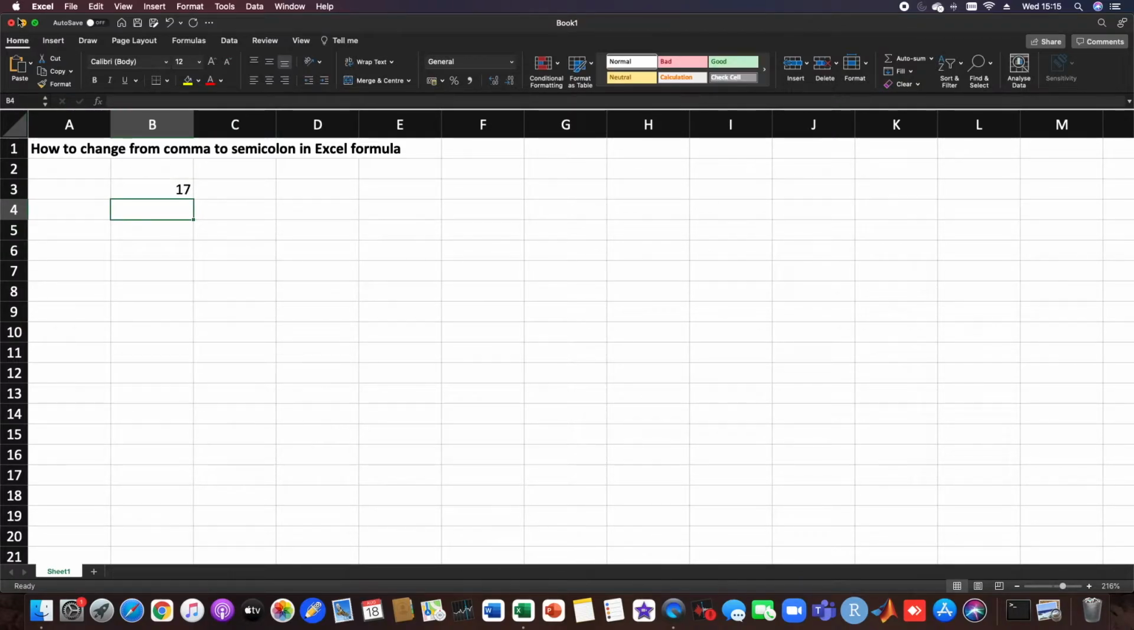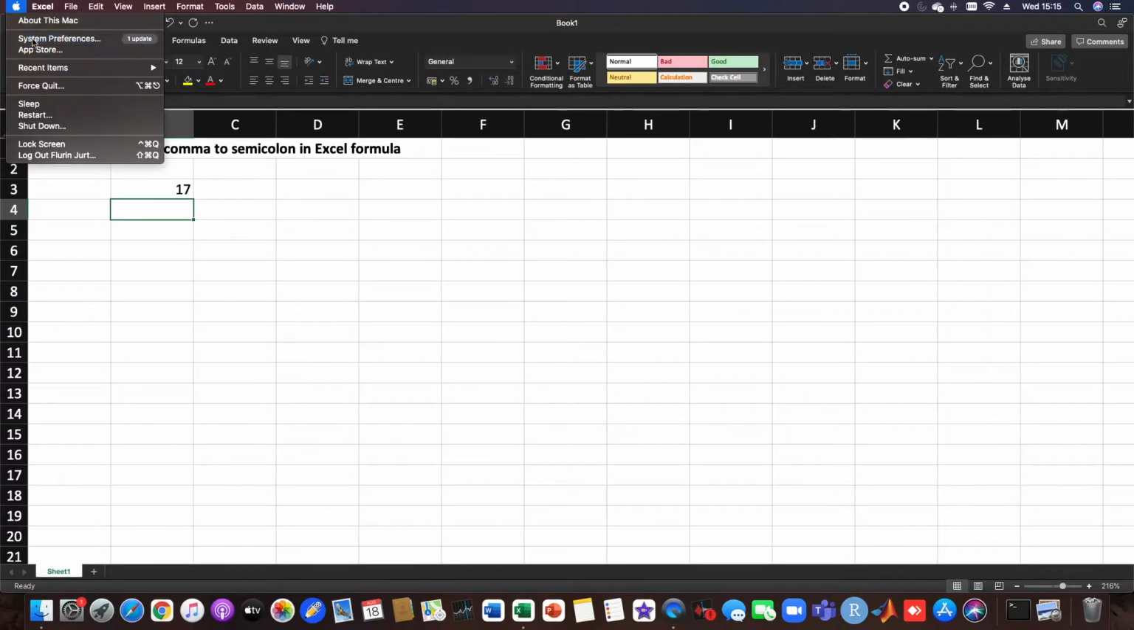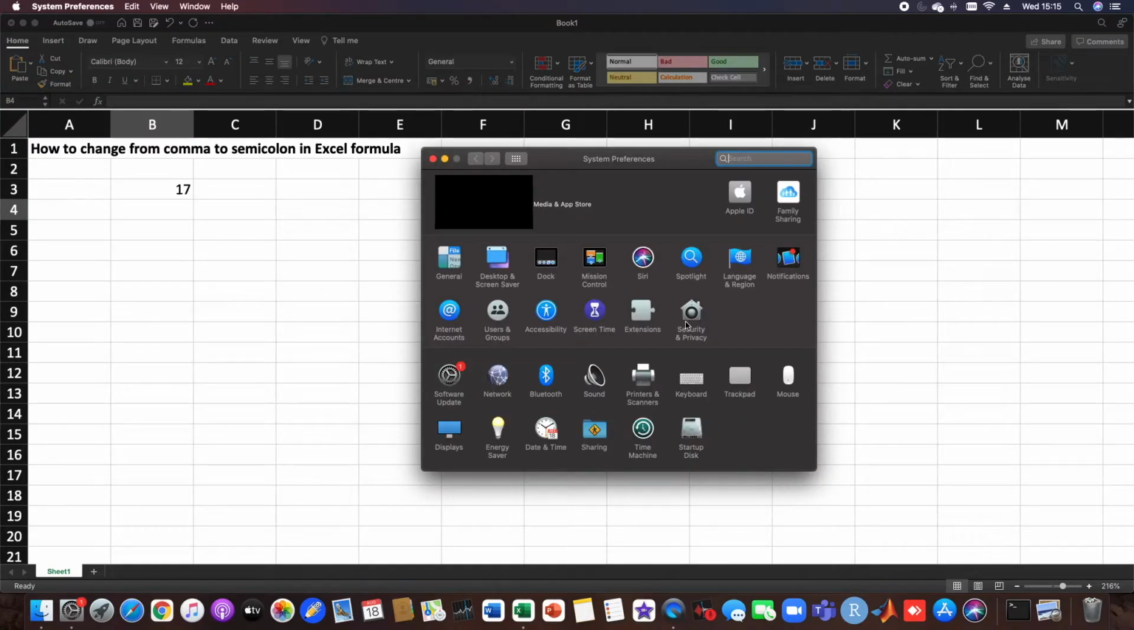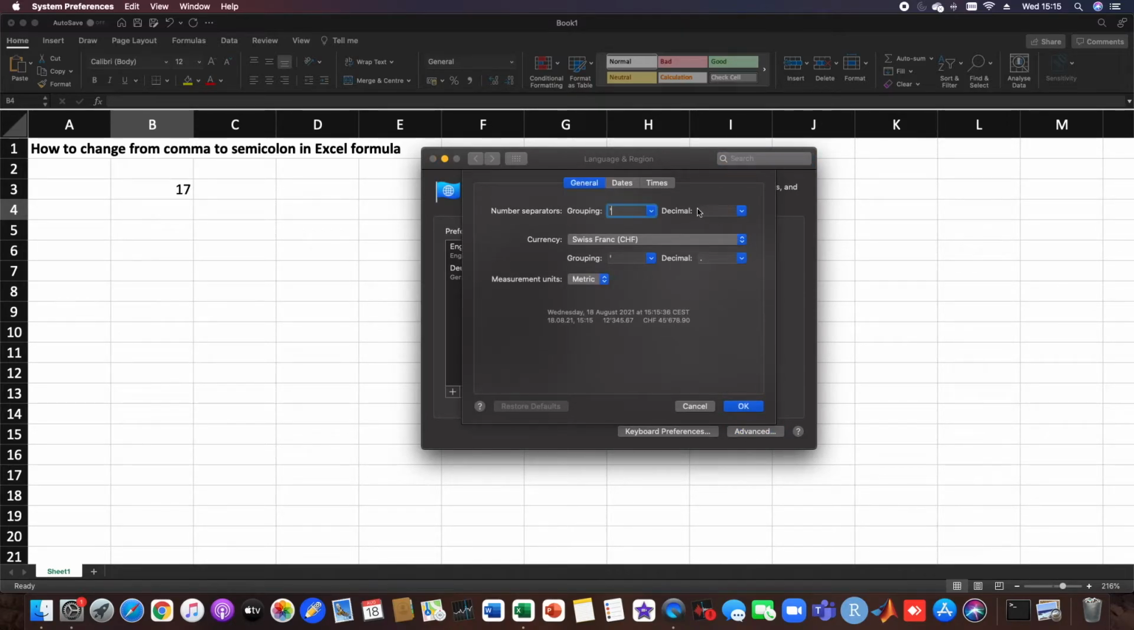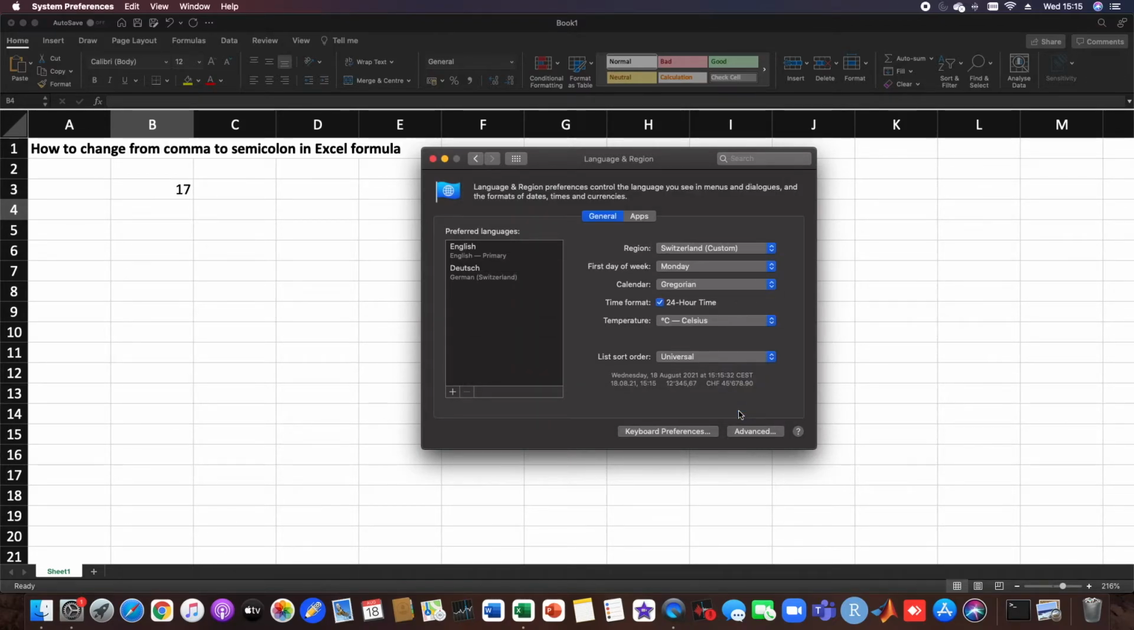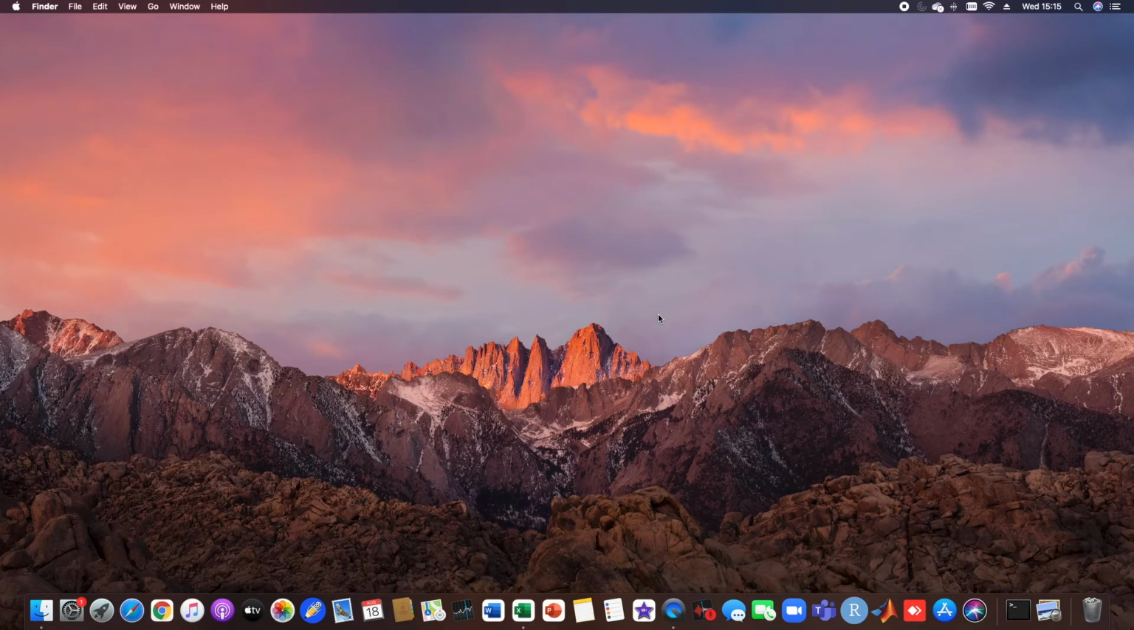And for that you just go to System Preferences, you go to Language and Region, and here you just go to Advanced, and here in Number Separators you click comma. And with this adjustment it should be done.